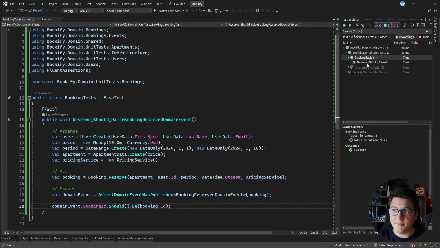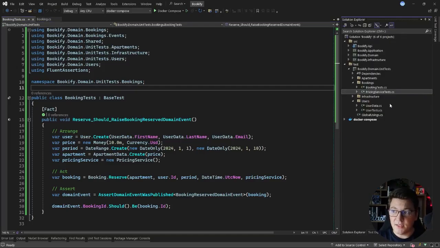So I'm going to open up the booking test. You can see that it's passing. And if I run all of my tests inside of the domain unit test project, you can see that all of the tests are passing. So this should give you a general idea of how you can approach unit testing your domain project.